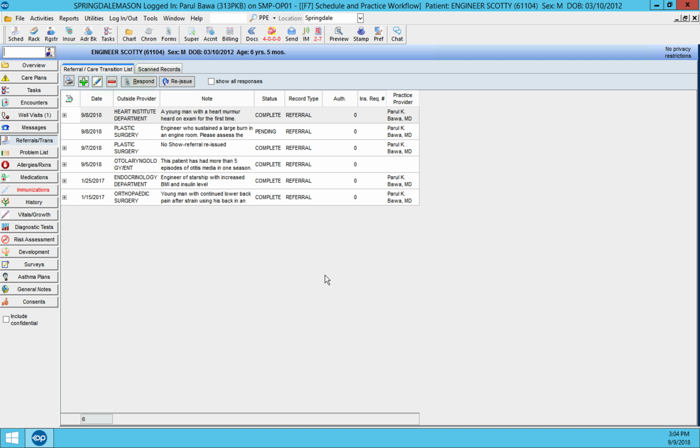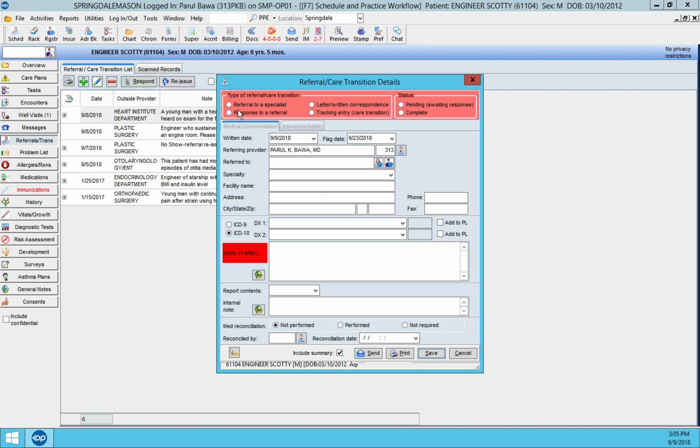So the way you're going to do this is as follows. You're in the patient's chart. You're going to hit your plus sign. And here you're going to choose tracking entry. Okay. And then your name is up here. You don't have to worry about the flag date. You do not have to fill any of this in. You're just going to come down to reason for care transition.